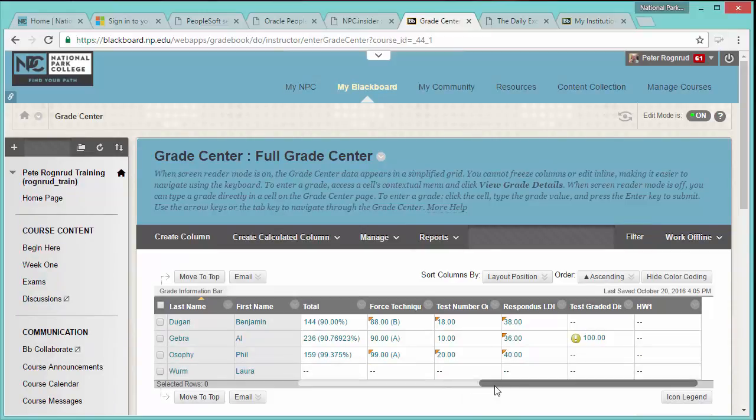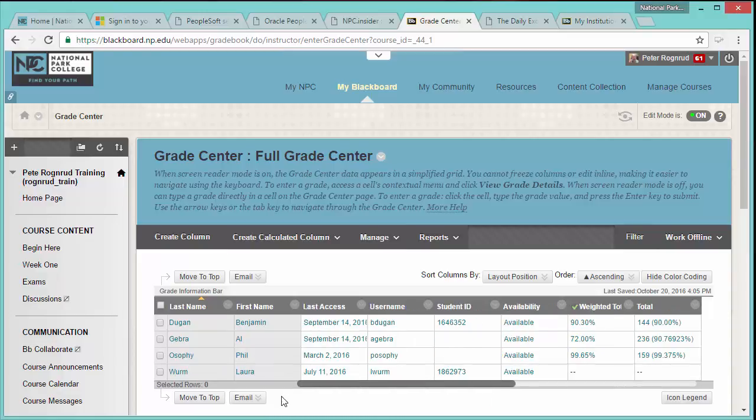Now say I've got a non-Blackboard item, something they're not going to be doing in Blackboard, that I need to enter grades for. I'm going to give them out a paper test or some other type of homework. So let's create a column.